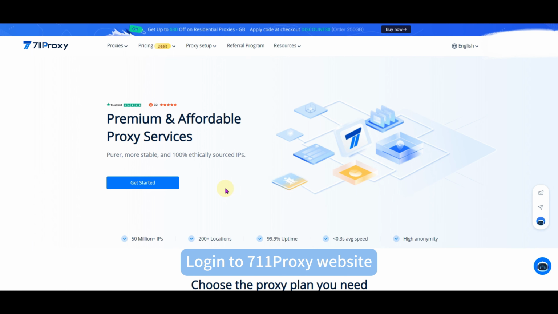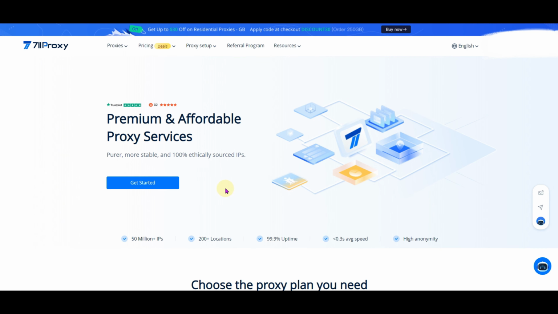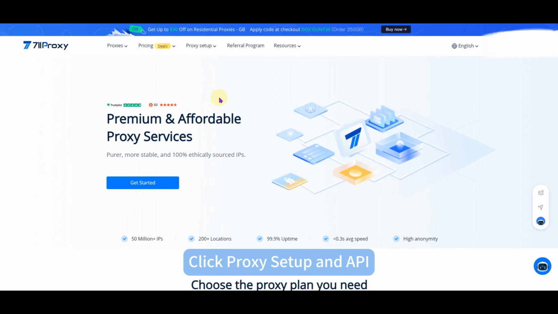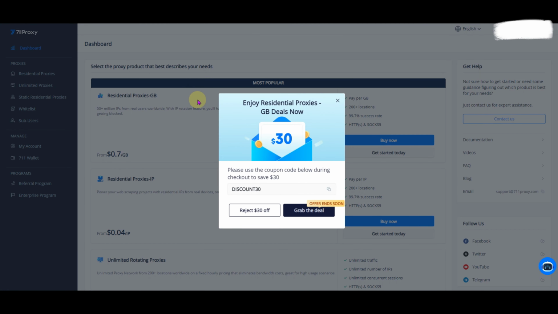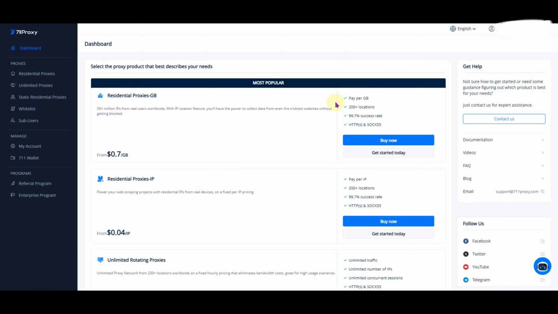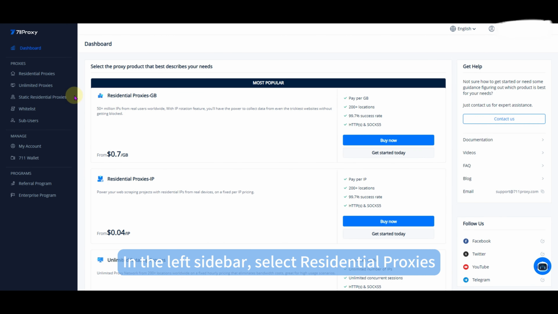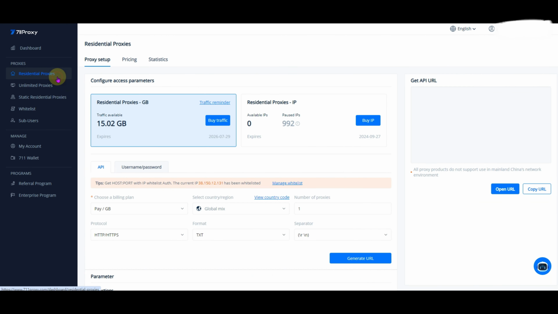Log into the 711Proxy website. Click Proxy Setup and API. In the left sidebar, select Residential Proxies. Select API.